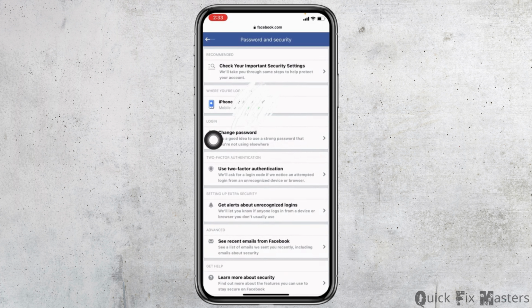I guess now you guys are clear about how to change Facebook password if forgotten in iPhone.